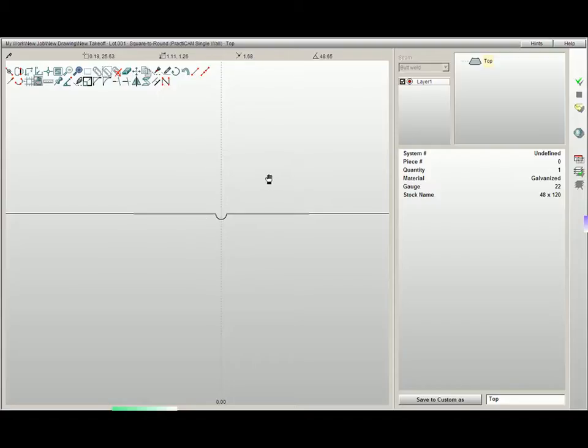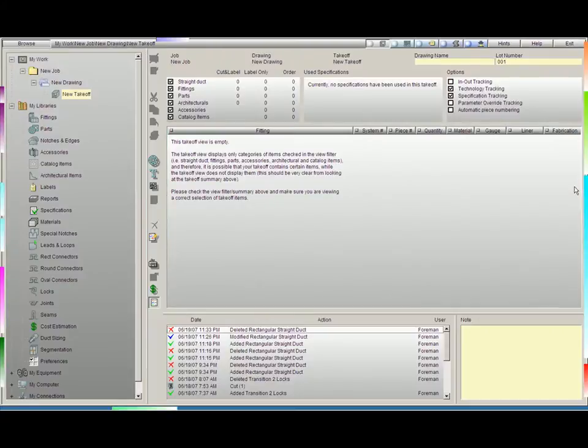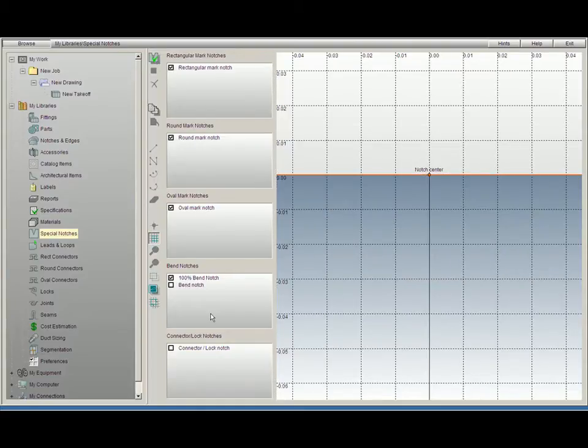Now where is PractiCAM getting this particular contour for a notch? Well, all notching essentially comes out of our special notches section underneath my libraries, which is over here. If we click on special notches, you will see right here we have rectangular, round, oval, bend notches, and connector/lock notches. Now we're going to go over each one of these.